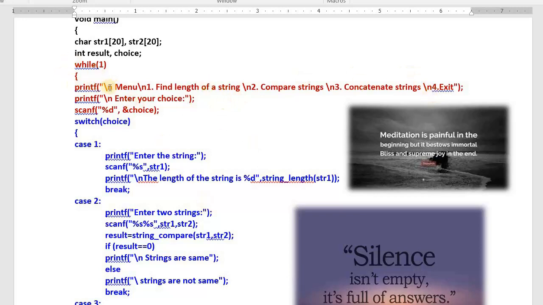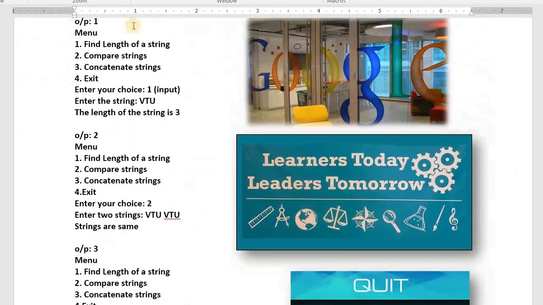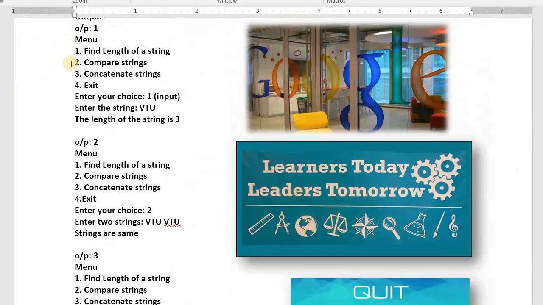Next we get the menu. Cursor moves to next line. Menu. Cursor moves to next line. 1 for find length of a string. 2 is for compare strings. Cursor moves to next line. Concatenate strings. Cursor moves to next line. Exit. Because of this printf only we are getting this menu on the screen. Cursor comes down, menu, cursor comes down, like this.